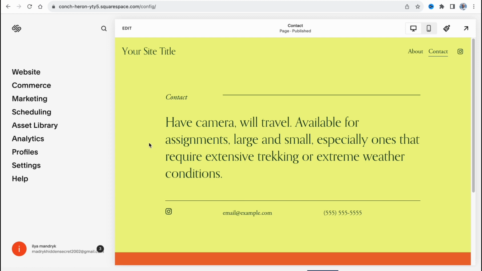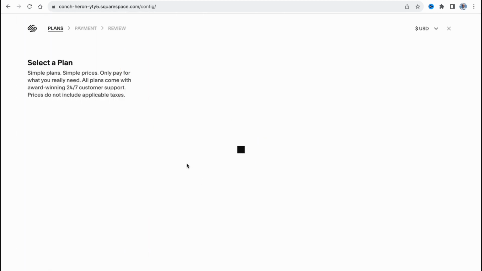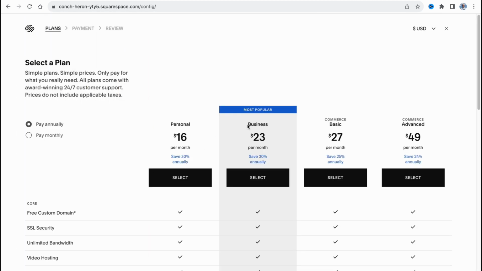And if you're going to discover plans about Squarespace, we can see that they provide us the opportunity to use this platform in a free trial. They provide a 14 days free trial, as I remember. But after that, in order to launch your website, you need to use some of these plans, like personal, business, basic commerce, and advanced commerce. And it depends on your choice.